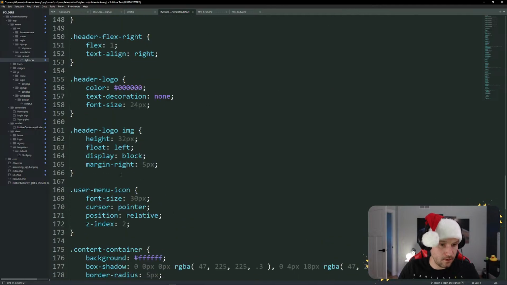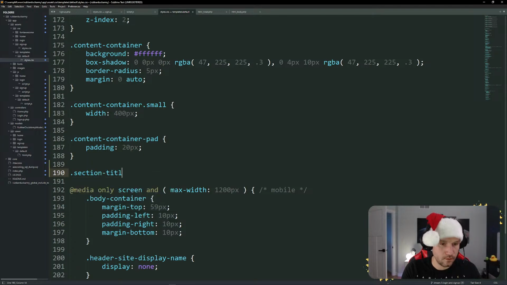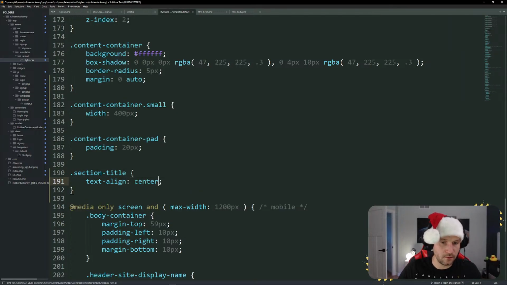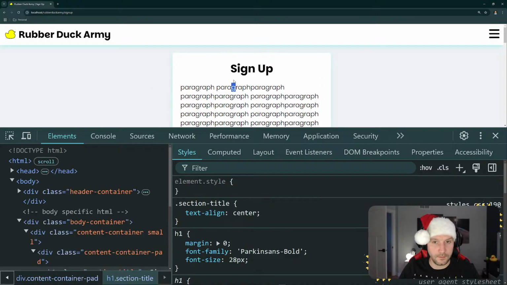Let's come down here and create our section title. Section title, text align, center. Gotta stop minimizing those things. All right, refresh. There we go. Sign up.